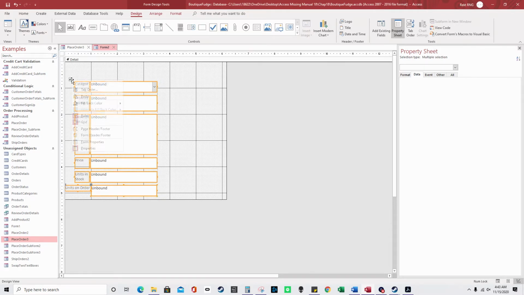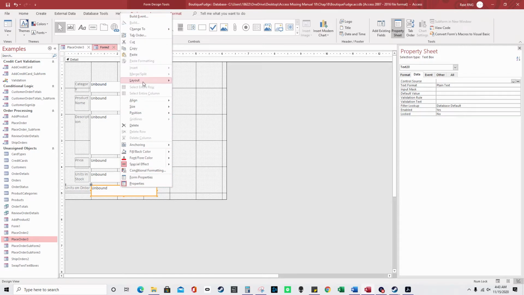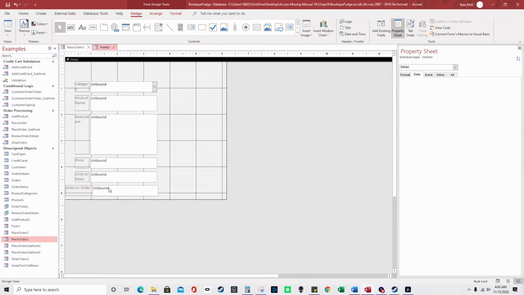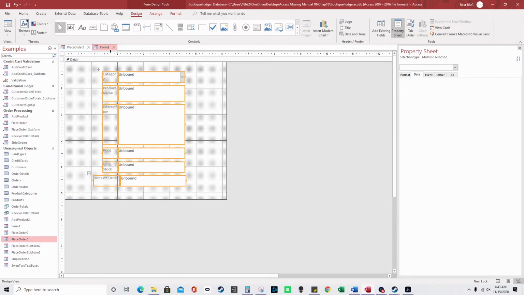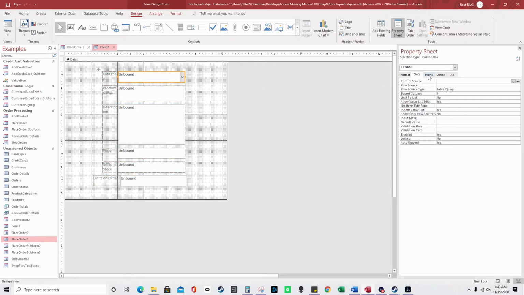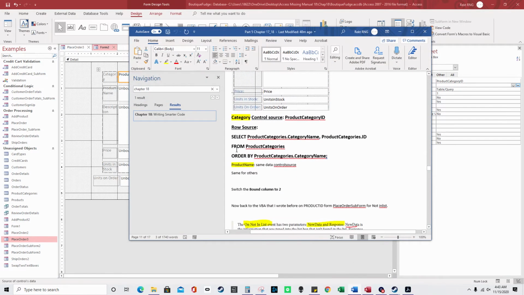Highlight this again, right click, and layout stacked. Yeah, so let's see, let me drag them all over here. So now I'm going to select this one, and the data control source is product category ID. And the row source I'm going to copy from here.